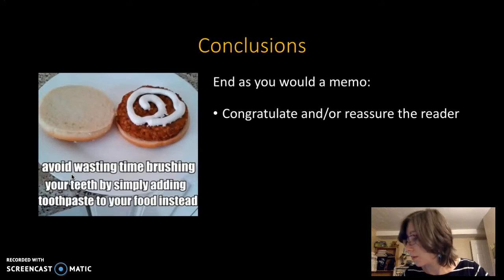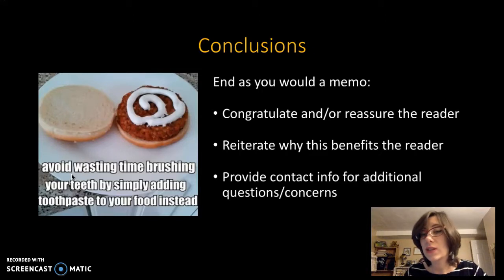Again, as you would a memo, it should be a succinct wrap-up in which you reassure the reader. Usually in a procedure, you're reassuring them, saying, okay, now you know how to do this, you can be confident in it. It's not usually congratulations. Sometimes it is. Tell them what to expect and provide your info and hyperlinks for any additional questions and concerns. Okay?